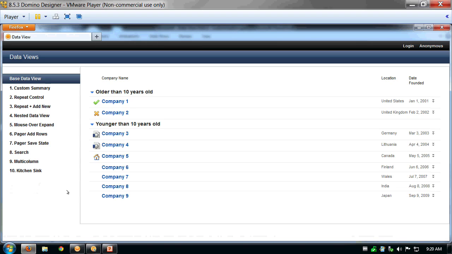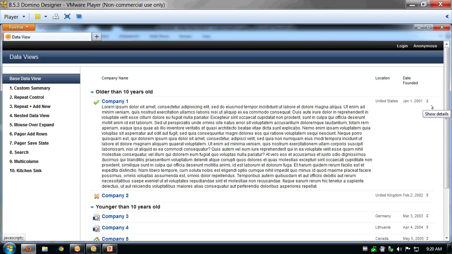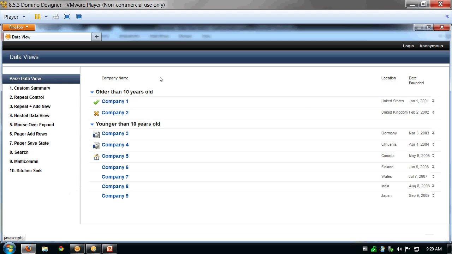So again, to recap, this is kind of where we left off after the first episode. This is a base data view that makes use of column titles, categories, icons. It has a summary column, extra columns off to the side, and we've got this expandable detail section that the user can make use of.